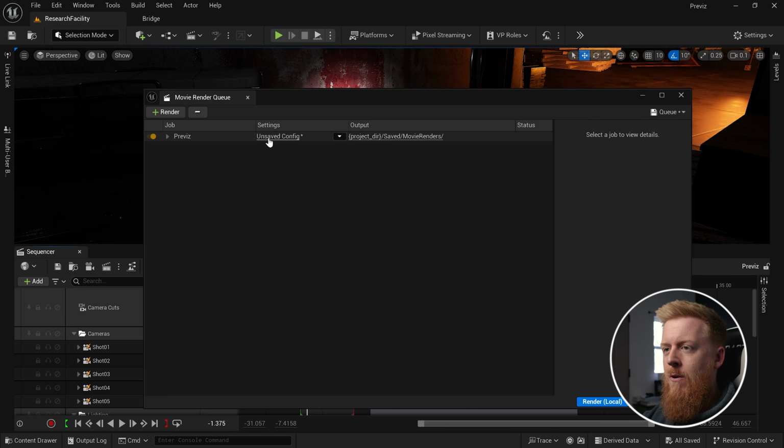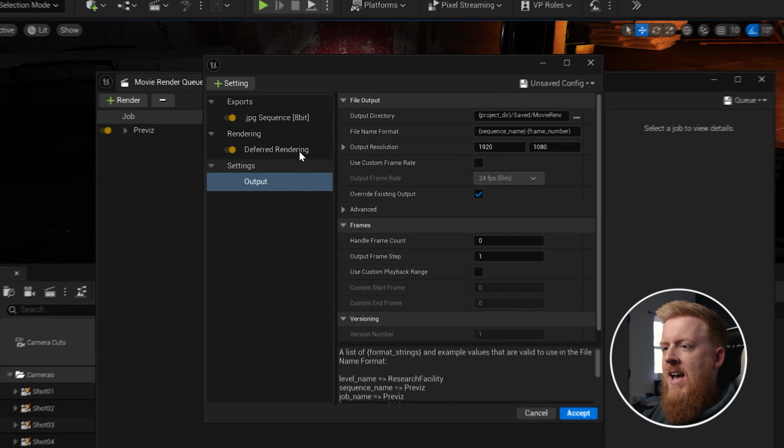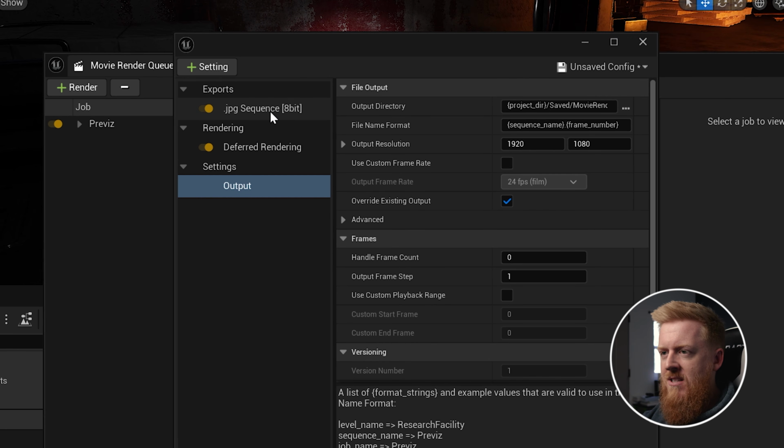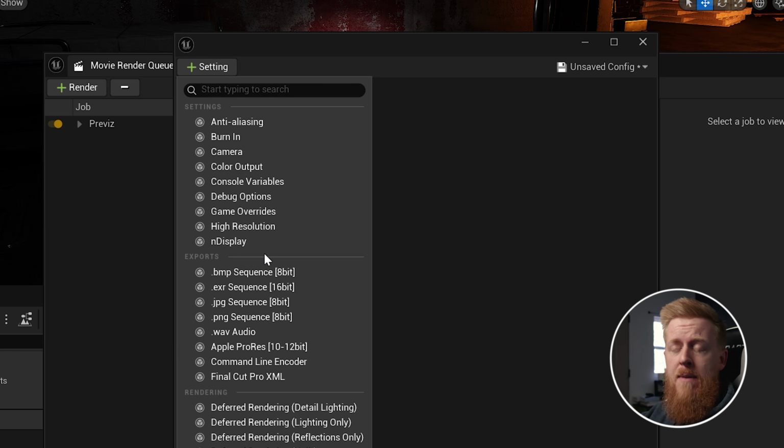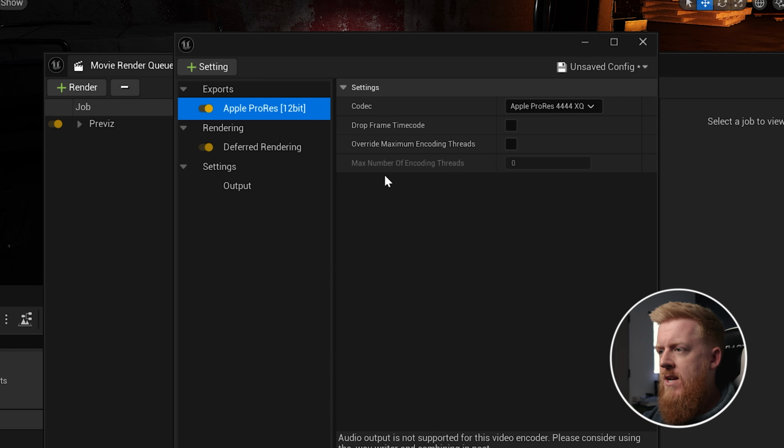So the main place you're going to go into is the settings into this config. And we're going to open it right up, and these are the default settings. We have a JPEG sequence, we have the deferred rendering, and we have the output. Now we've already covered the export method. I'm going to highlight JPEG, I'm going to delete that out, and you can choose your preferred output method. And in this case, that's going to be Apple ProRes, and we're going to switch that to Apple ProRes 422, where we get 10-bit color, and we're finding that nice balance of file size and quality.